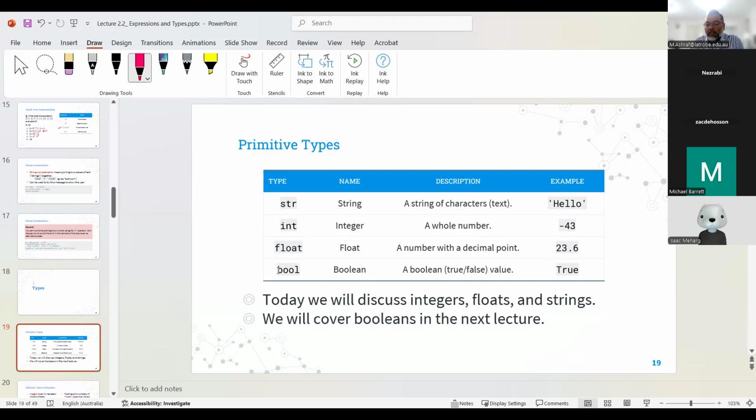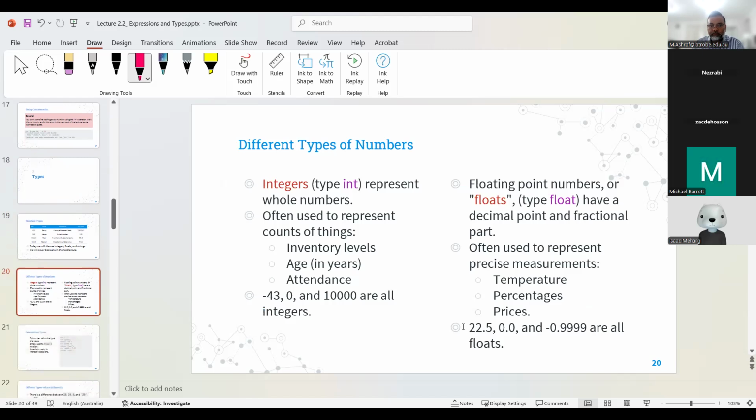Boolean is always a true or false value. Remember that for True or False, the first letter must be capital, because in Python capital and small letters matter. They define it in this way. So today we'll discuss integers, floats, and strings. We'll cover the Booleans in the next lecture.